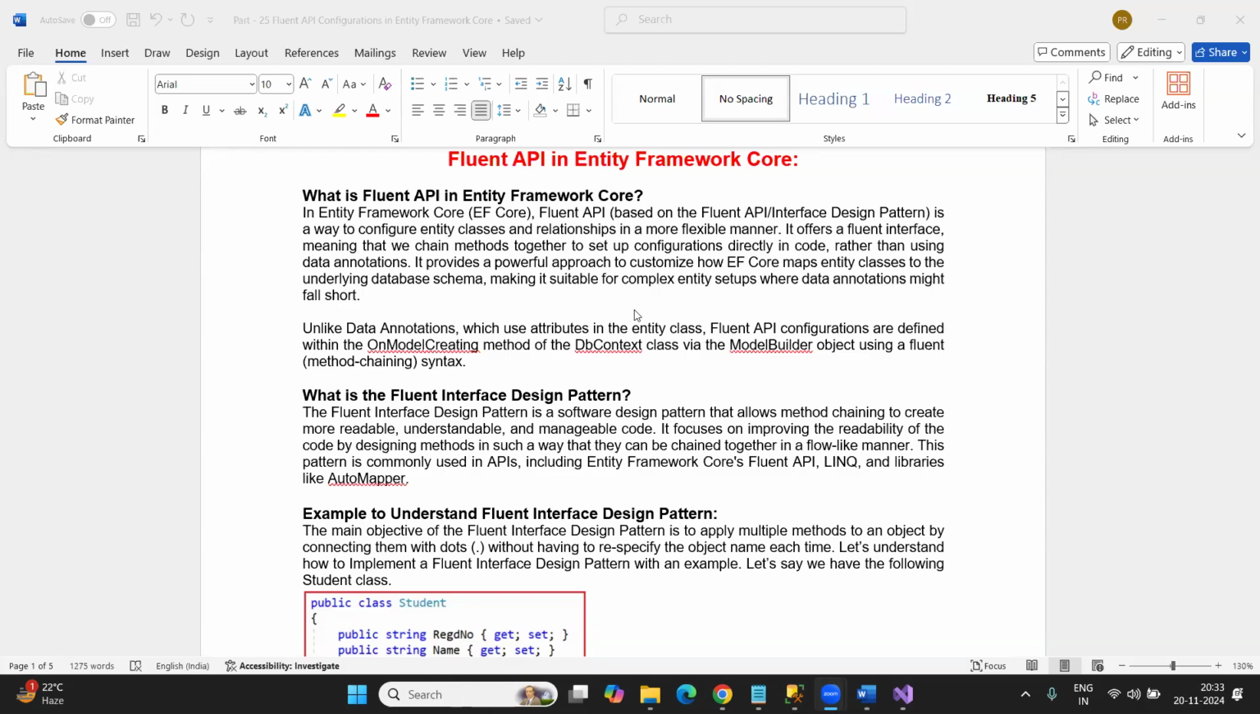if you are achieving the basic configuration using the default naming convention, that is fine. You can go with it. If it is achievable using data annotation, that is fine. You can go with it. And if the configuration is a little bit complex, then for complex kinds of things, we need to go with Fluent API.